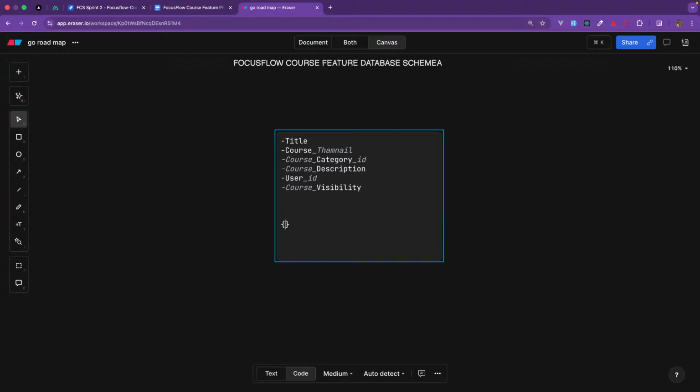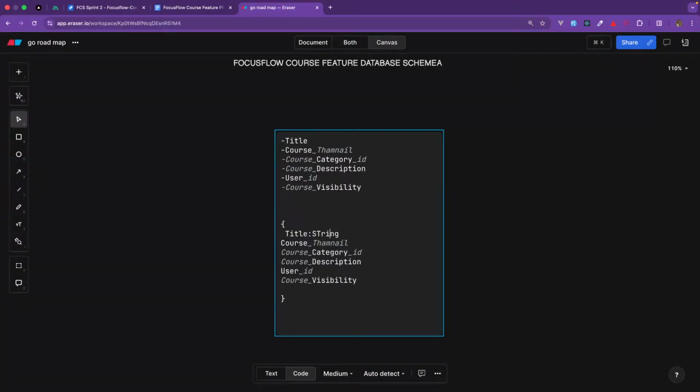So let me try to just create the schema here again. Let me copy the whole of this. So I have to get rid of this now. Title is a string. Thumbnail is also a string.